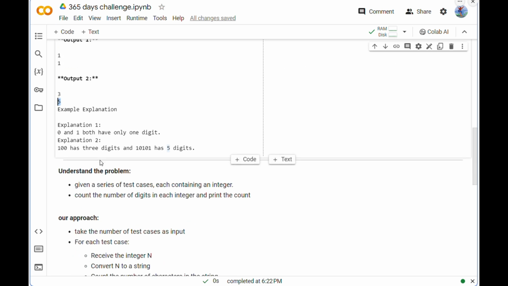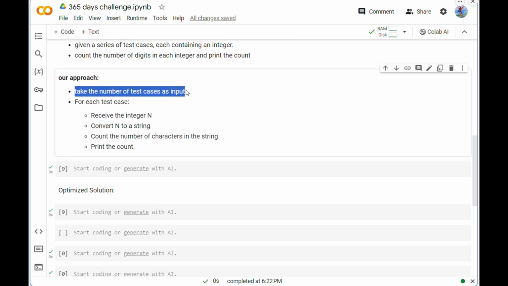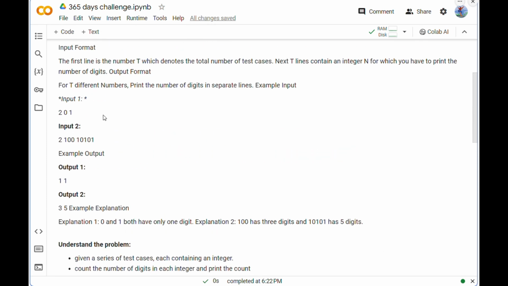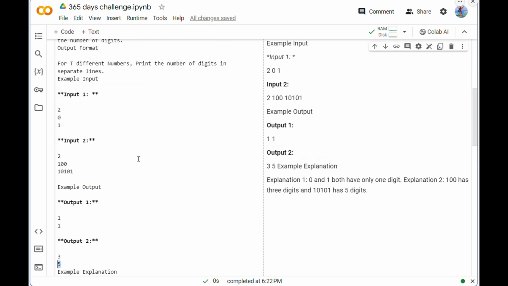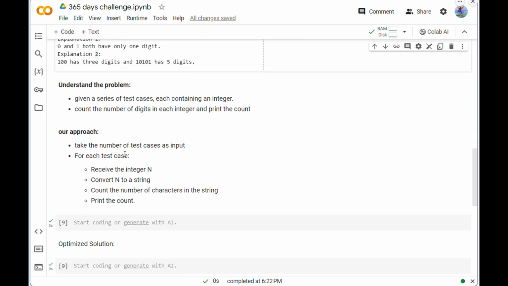So let's jump into the approach to solve this problem. In our approach, we basically take the number of test cases as input, this number of test cases, 2. Now for each test case, we need to perform these 4 steps.